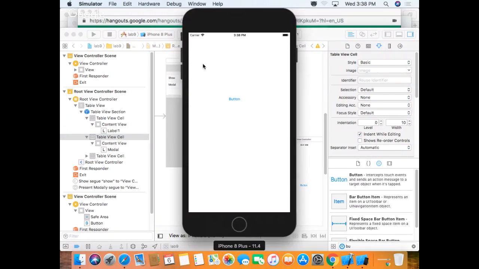Now it works. I don't know what happened. It slides from the bottom. That's just animation. Doesn't really matter, right? But there's no way to close it, because modal controllers are responsible for the closing action itself, right?